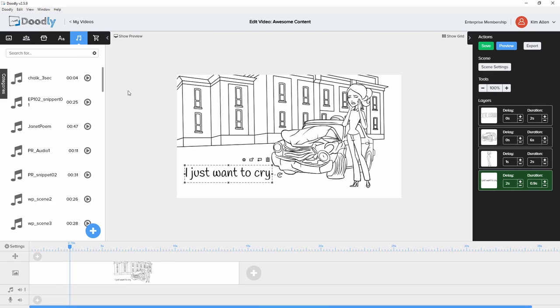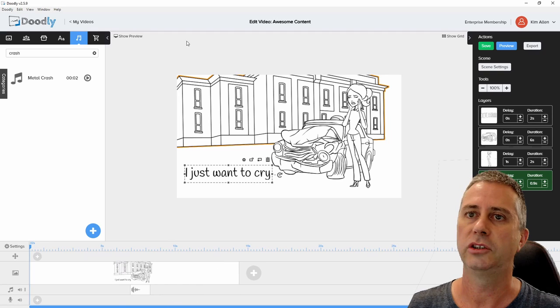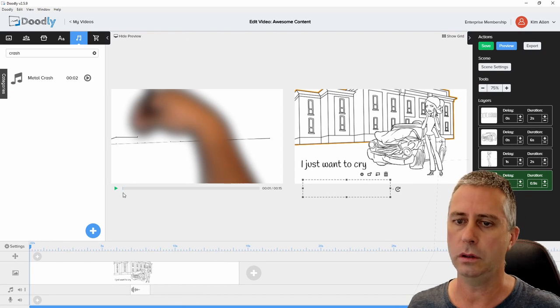The last thing I'm going to drop in here is a sound. I'm going to look for a crash. Metal crash. Now to get this into the scene, you can drag and drop it just down here in the music. Now, there is also a spot here for you to be able to drag recordings if you want to talk over top of them, which you can do. So let's just have a look at what that looks like now as a preview. Hit play.